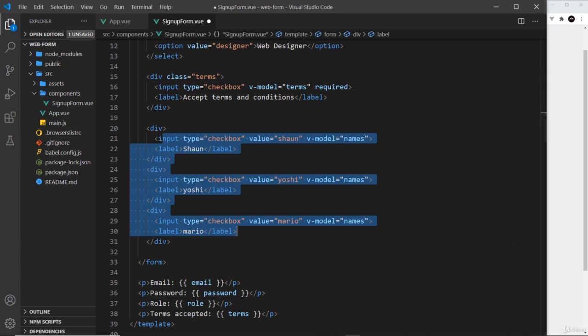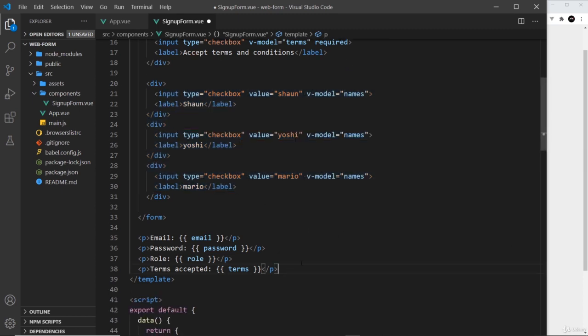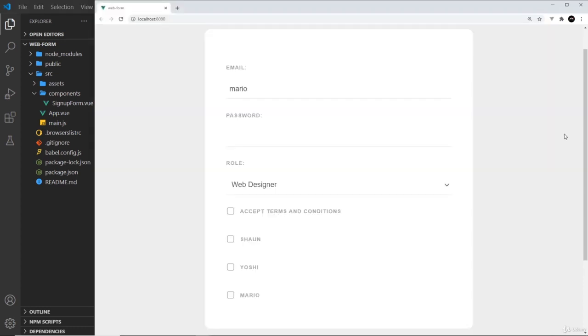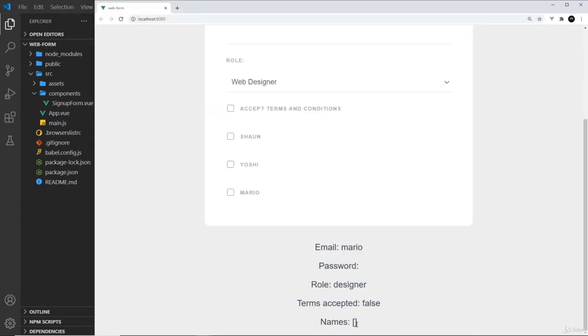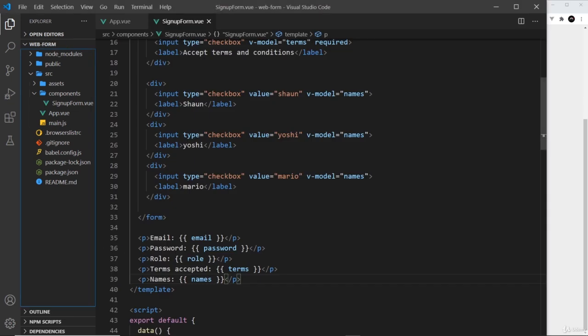So let's just output those at the bottom. I'm going to say down here, paragraph tag and names, and I'll output the names there. So let me save this. Scroll down here, we can see it's empty to begin with. If we click Sean, Sean's added to it. If we click Mario, that's added to it, Yoshi. And if we uncheck one, then it takes it out of the array. Okay, so there we go. There's the two different ways we can work with checkboxes.